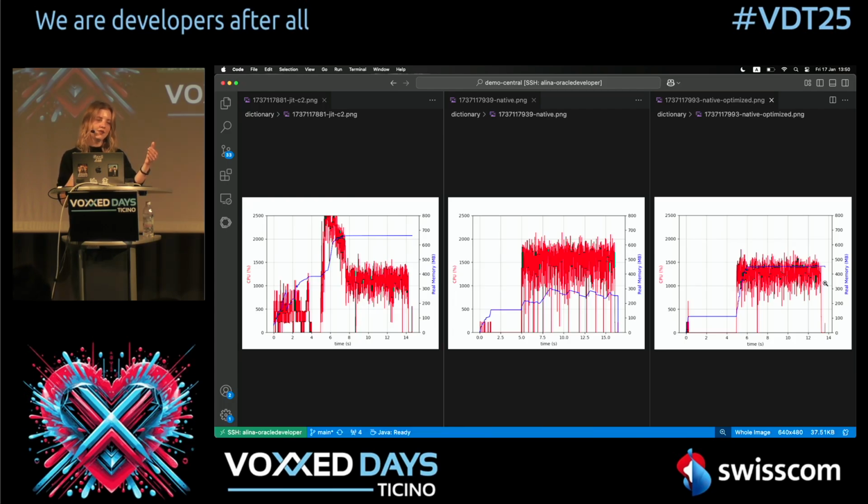So if you want to have better peak throughput, you need to give something and sacrifice something. In this case, this means more memory. But this is the resource-saving profile that you can have with native image.